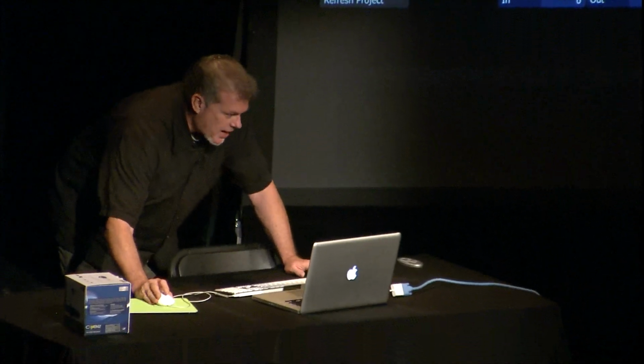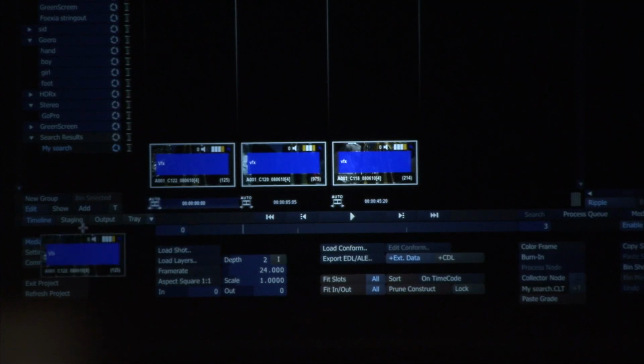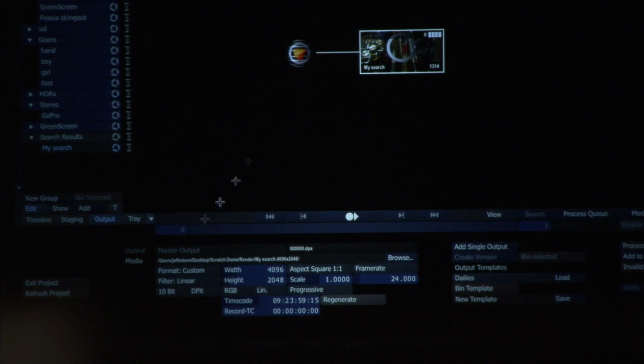Now the nice thing in Scratch is I can output this stuff. Let me quickly grab one of these. I'm going to put these out at their original 4K resolution. So I just grab the shot and drop it off here. This gets reframed to 4K, okay? And I can add this. This is going to be DPX.